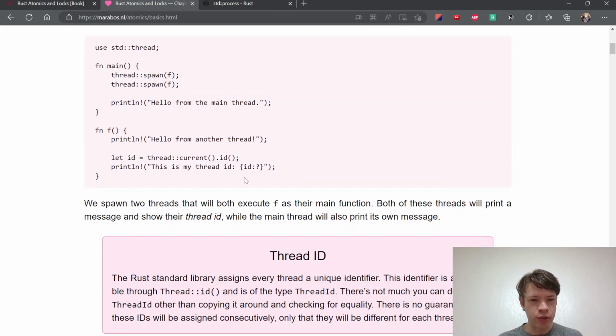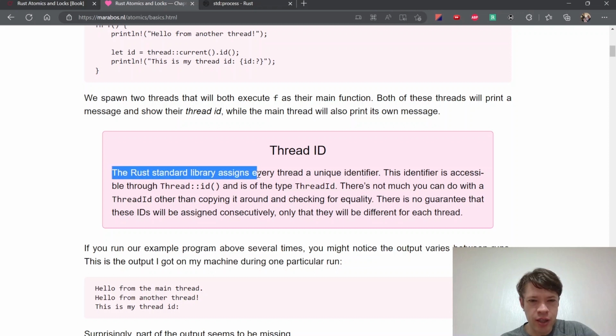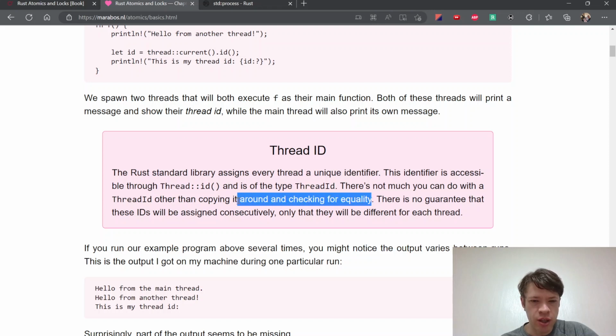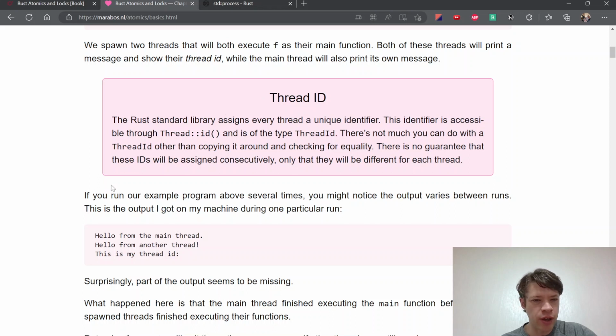So that's why I use join handles. All right, so about the thread IDs, she wrote they're not very useful. It assigns every thread a unique identifier. It's accessible through thread ID, and there's not much you can do otherwise. You can copy it around and you can check for equality. So is this the same thread ID? And there's no guarantee that they will be assigned consecutively, only that they'll be different for each thread. So, all right, not that useful, but they're there.